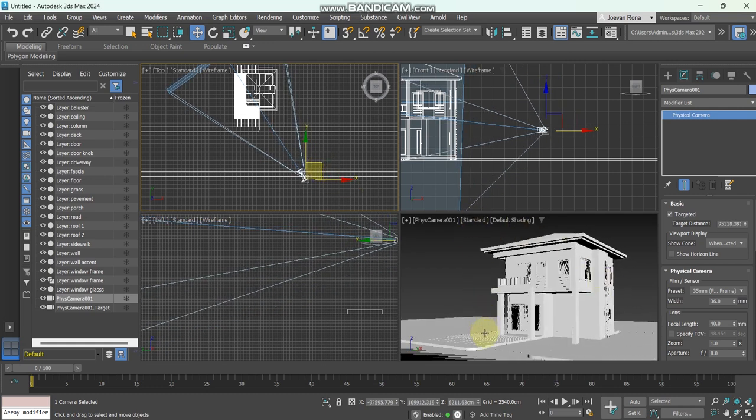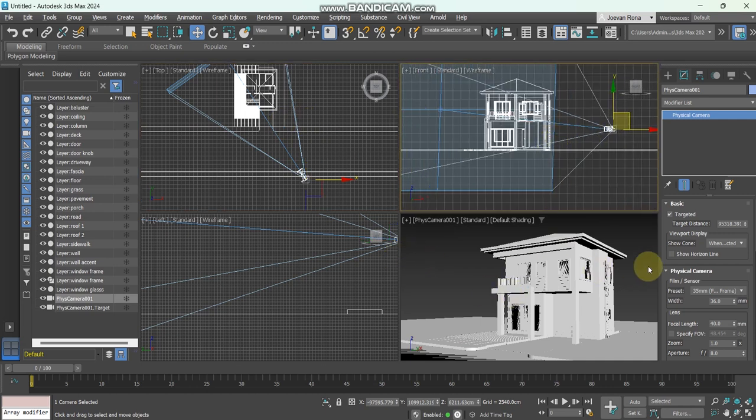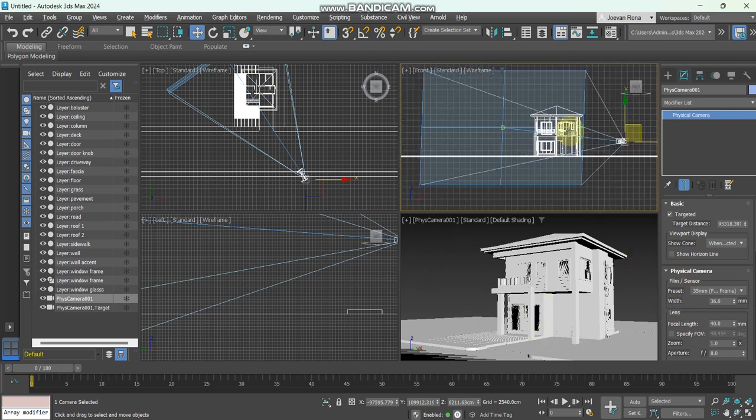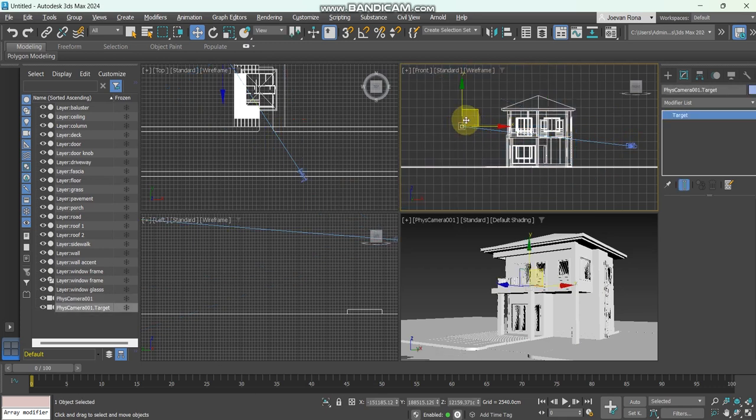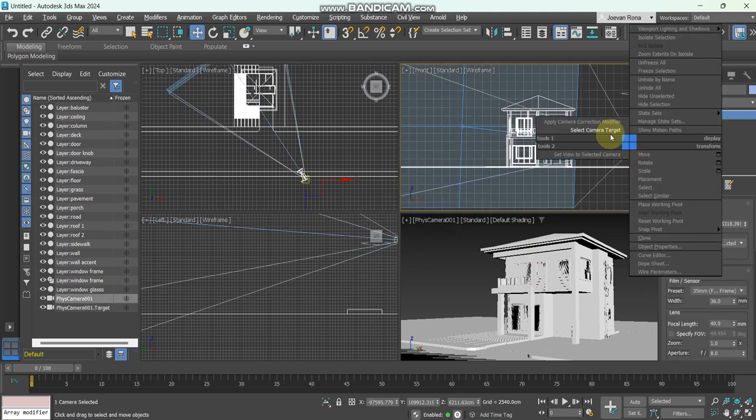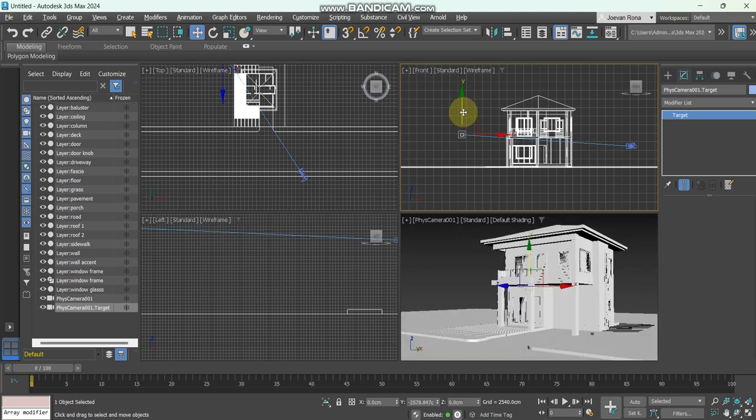You divide the view into three vertical lines. So now we have here the corner as our focal point. And then also you divide your view into three horizontally. So you go to your target, the camera target. You can actually select this independently, or you can go to your camera and then right click, select camera target, and then we adjust the height.